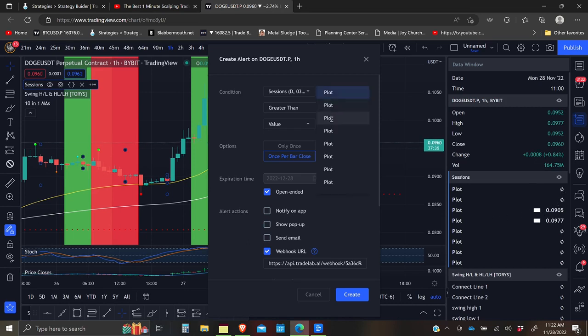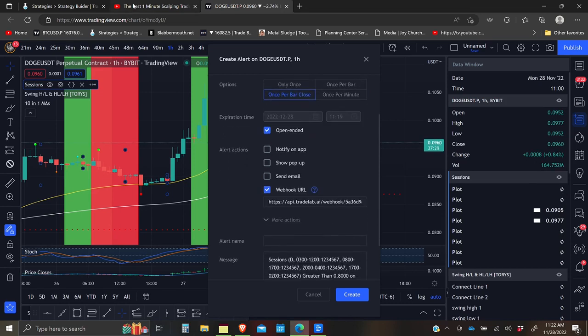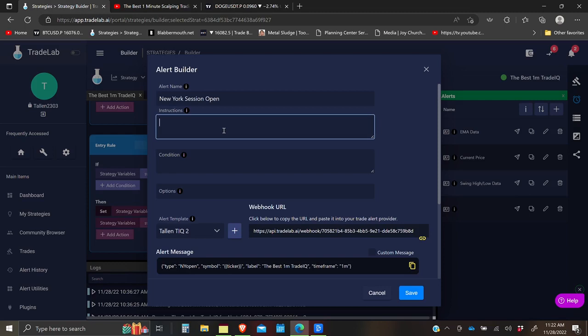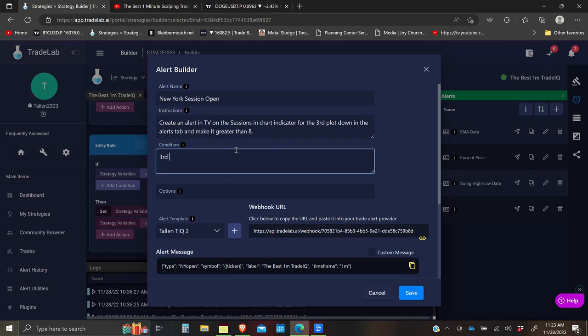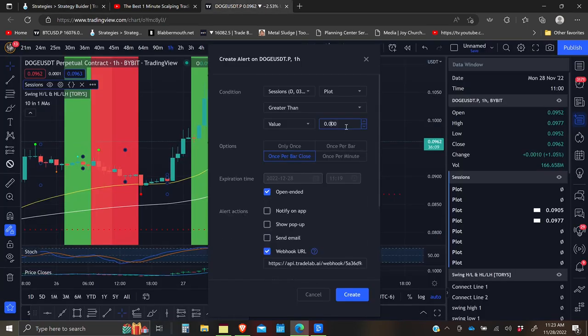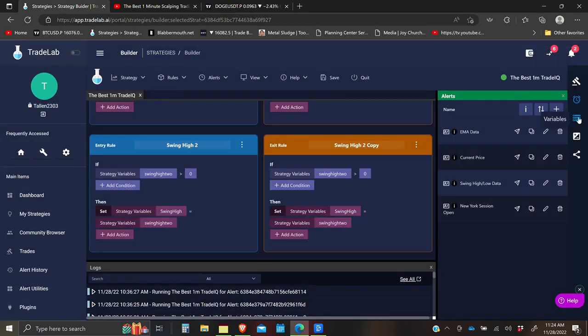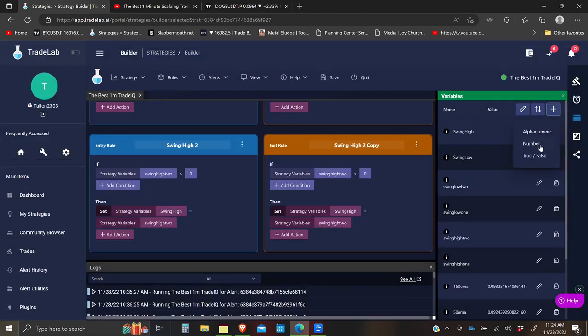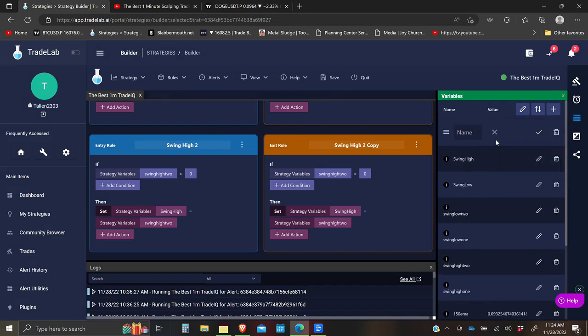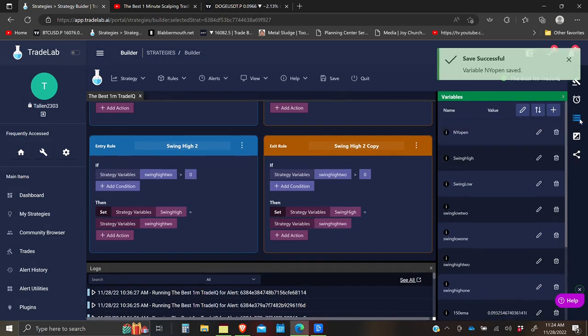So if this third plot is greater than 0.8, we wanted to come in and change a variable to true because those numbers always seem to be the same. Third plot greater than, right? Or is it 0? 0.8. Save. Now we need a variable for New York open. We just need this to be true or false. And we need one for London open.